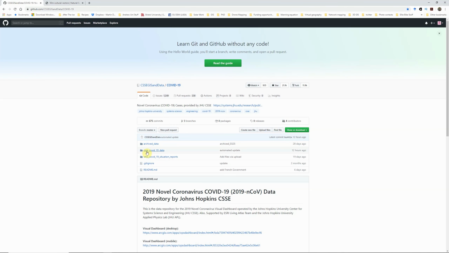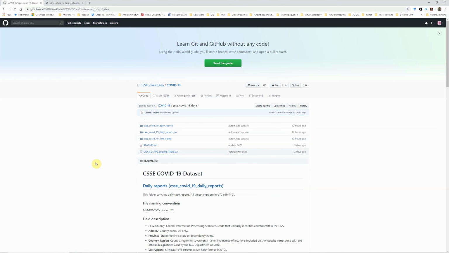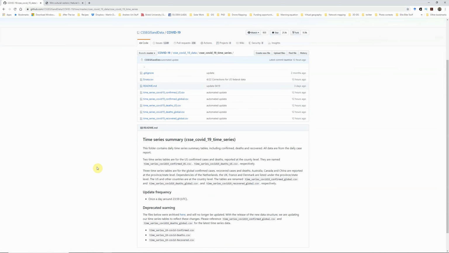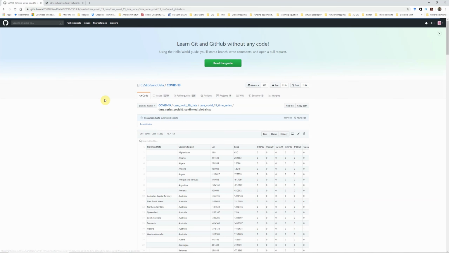So once you're at the repository, we're going to go into the CSSE COVID-19 data folder, and then the time series data. And there's a couple of different files in here, so I'm going to focus on the global cases for now. But you can do exactly the same process with global deaths and global recoveries, or if you want US specific data. So I'm going to click into the time series COVID-19 confirmed global CSV.